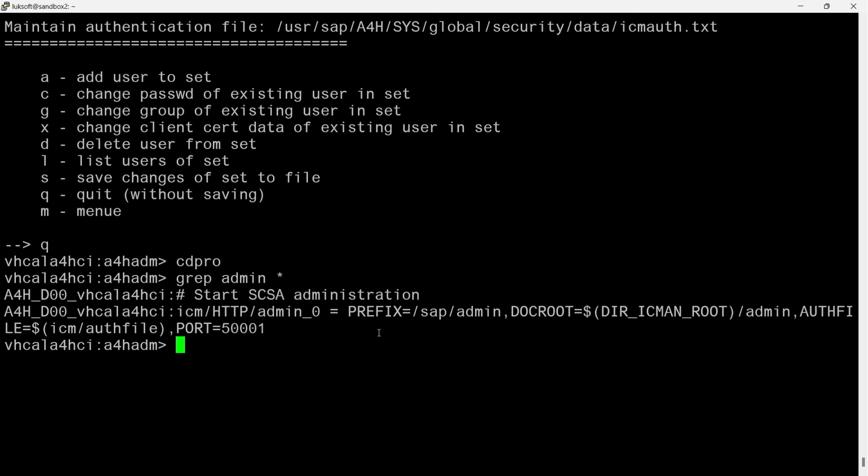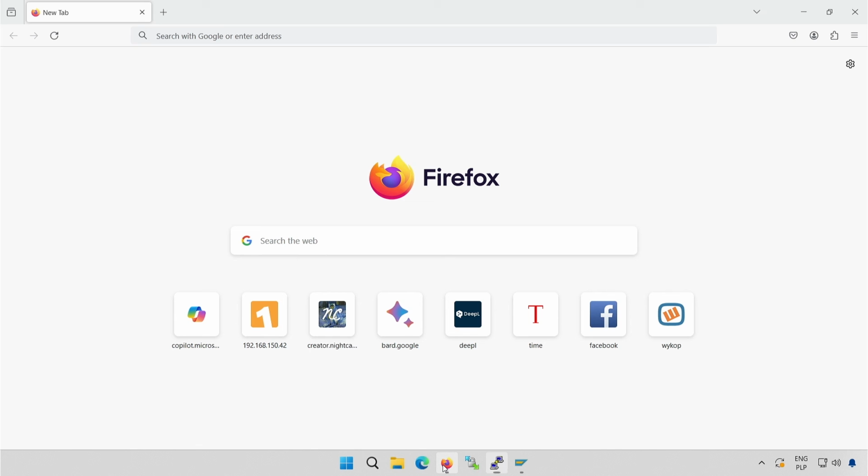icm/HTTP/admin_0 defines access to an admin interface. Prefix URL helps to find the interface. Auth file specifies where the passwords are stored. Port limits access to only a certain port. It is useful when you want to open this port on firewall to a secure network only.